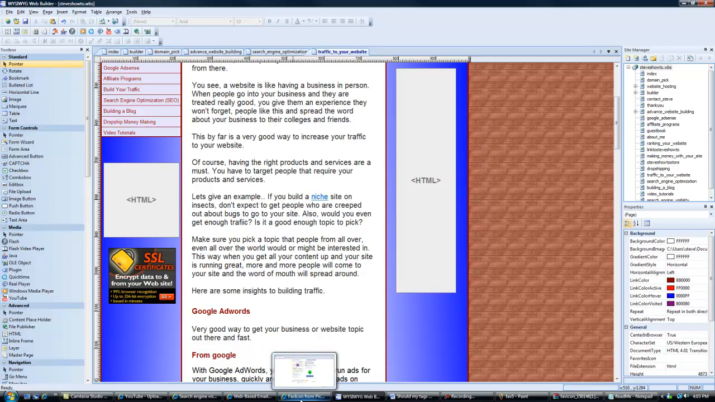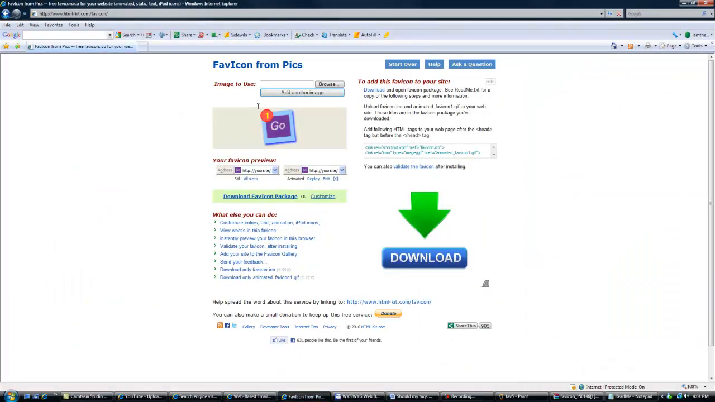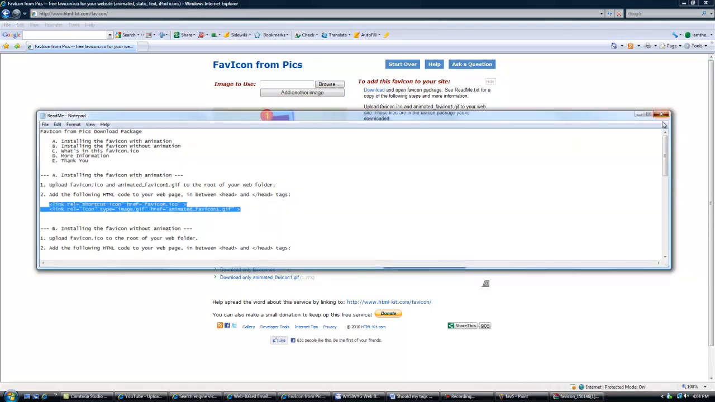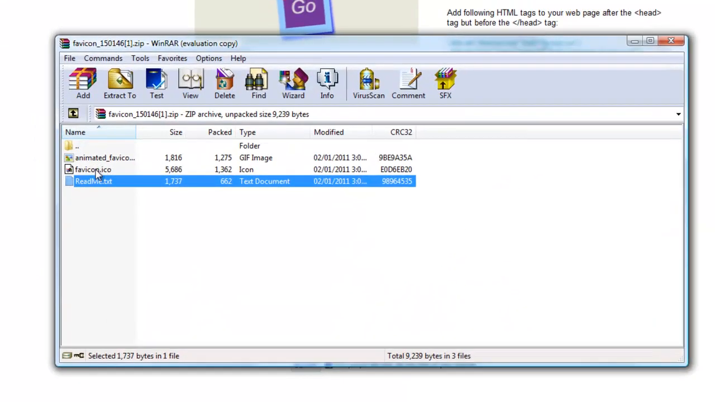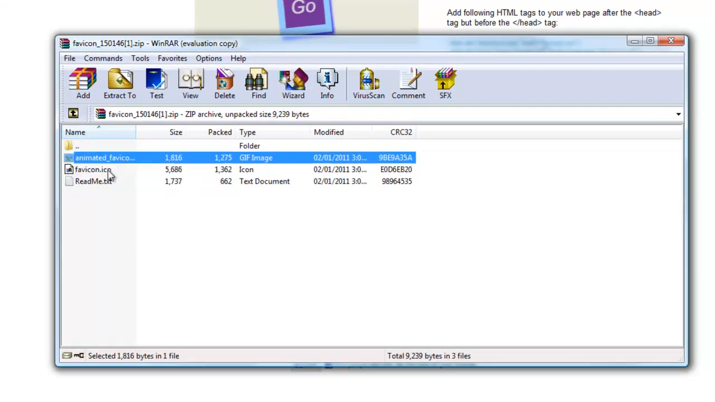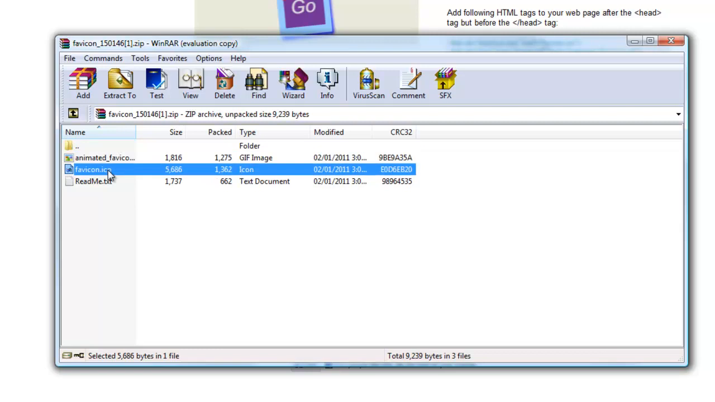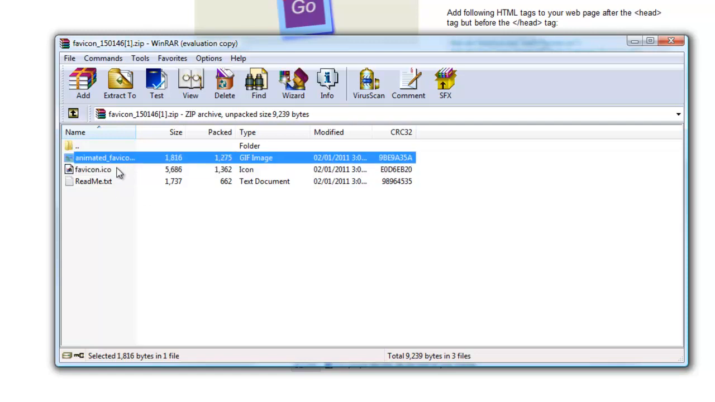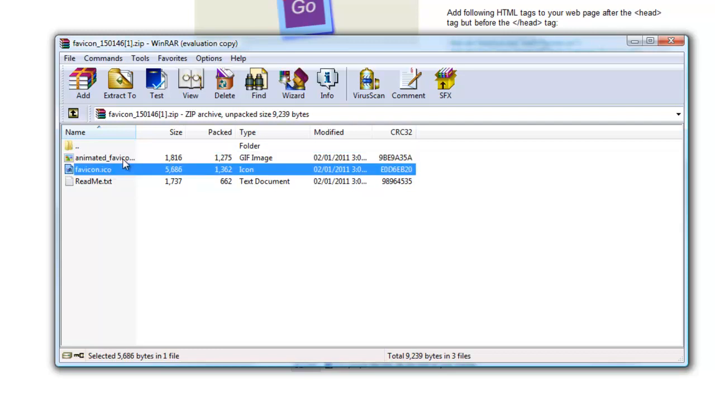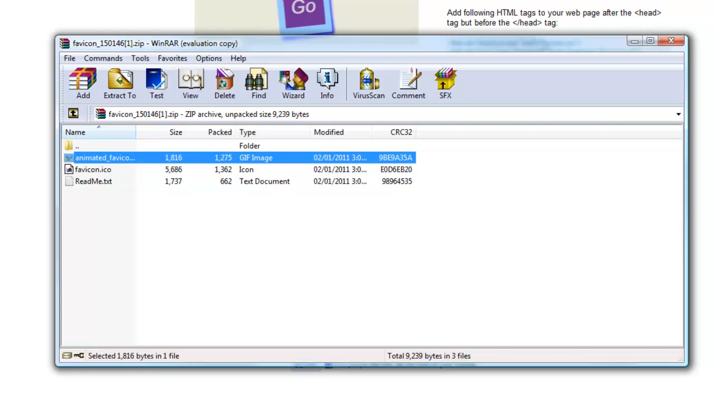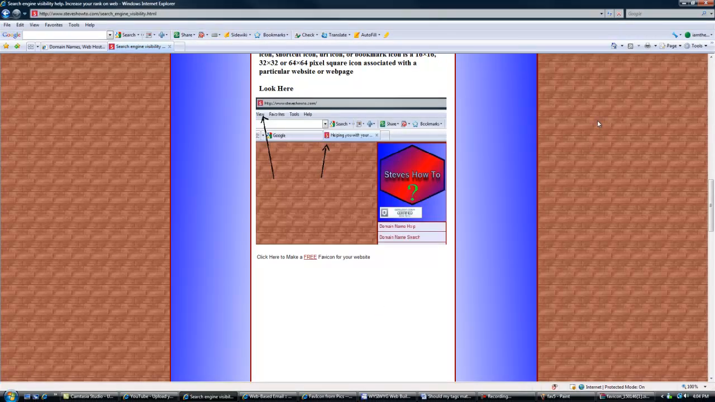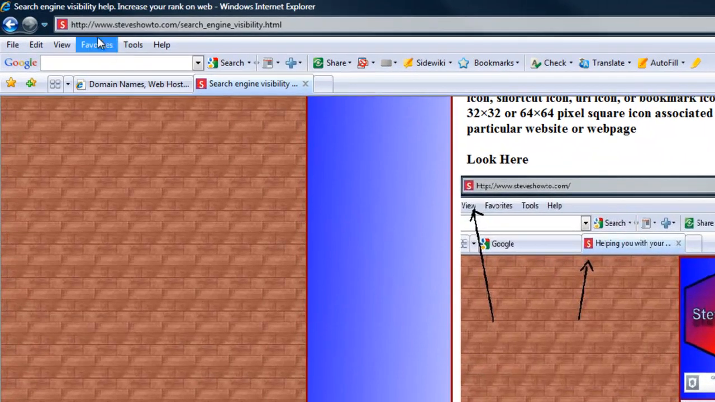Then when you go into your browser, after you upload your picture, these two other files here you have to upload to your server root, which is your steveshowto.com. Say if I'm using my name, that would be the root. Upload the .ico and .gif pics or images to the root of your directory. Once you do that, you'll see it on there, and when people visit your website, they'll see it on their browser.